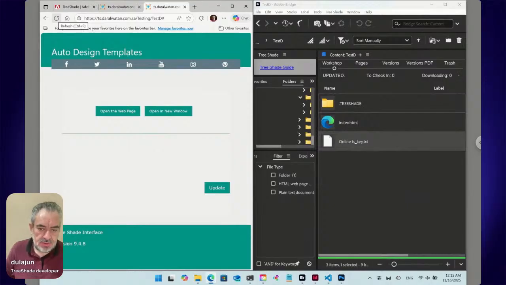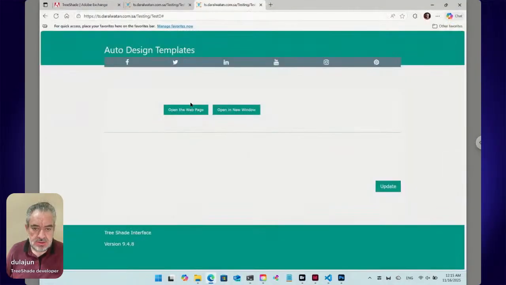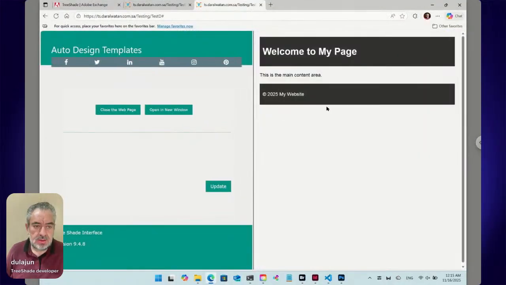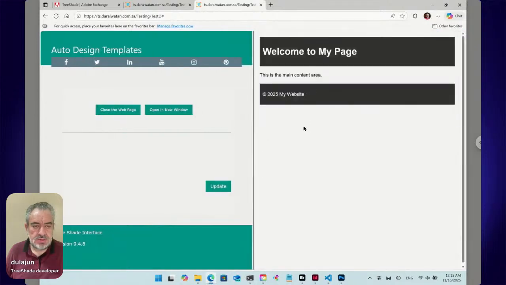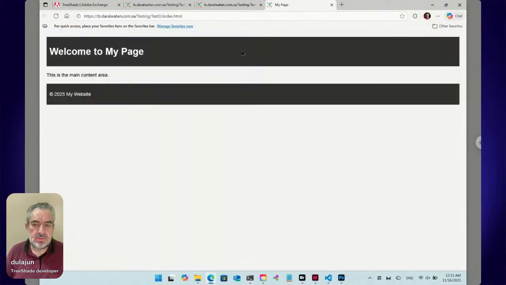Now we have two buttons. One enables us to open the index on the right, like this, and it's used as a preview for editing the content on the left. And another button to open in a new tab. This page is hosted by the same local server.